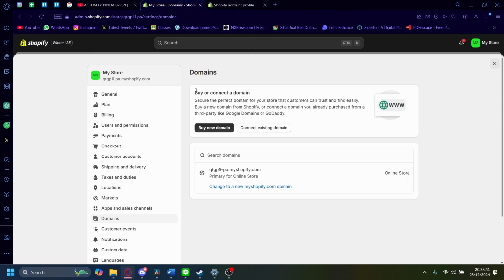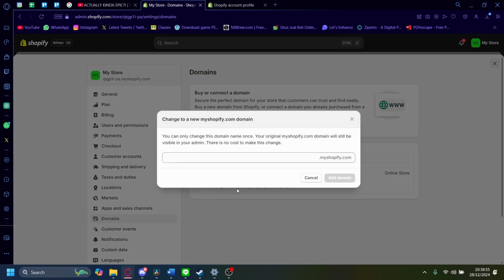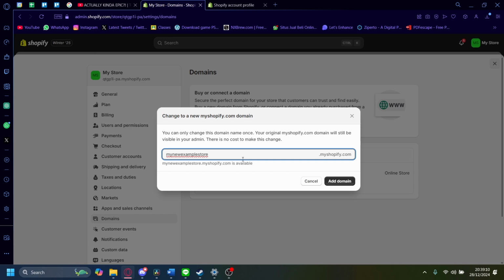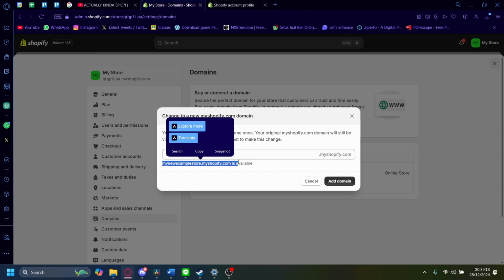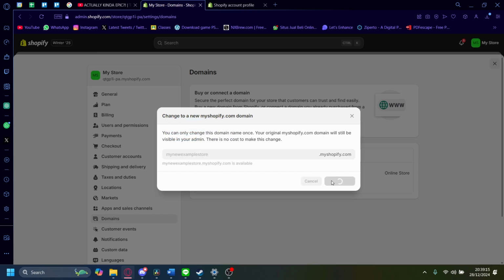So if you want to change this, there's a couple of things that we can do. We can first change to a new my Shopify domain. And of course, you can only change this domain name once. And this you can do whatever with this. Like for example, I want my new example store, things like that. And if it's available, you can add it. So let's click add domain.